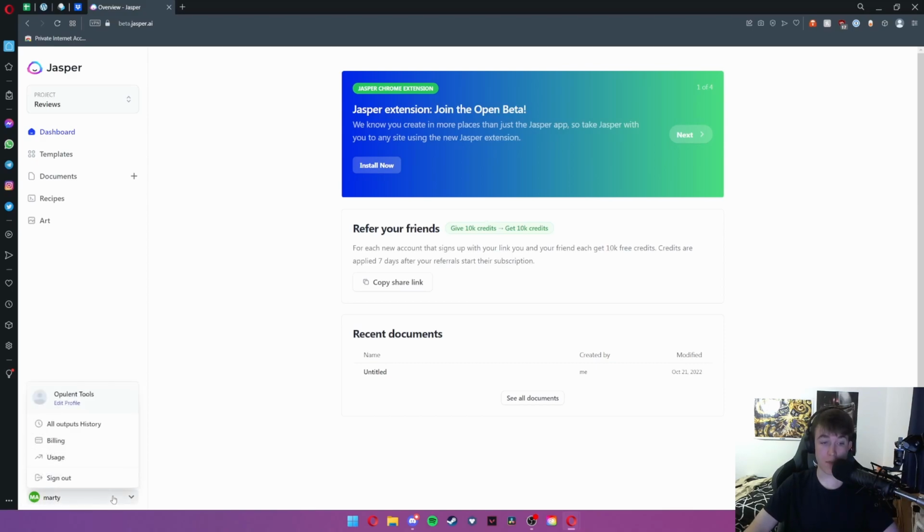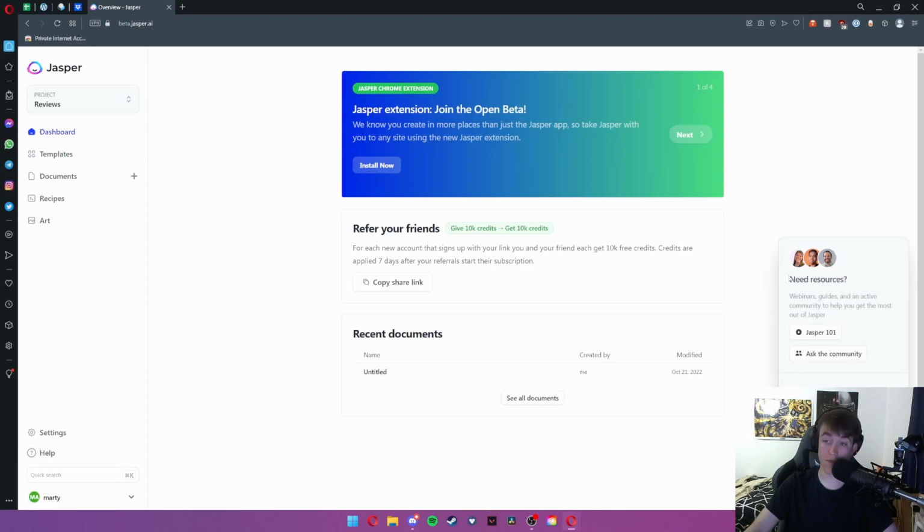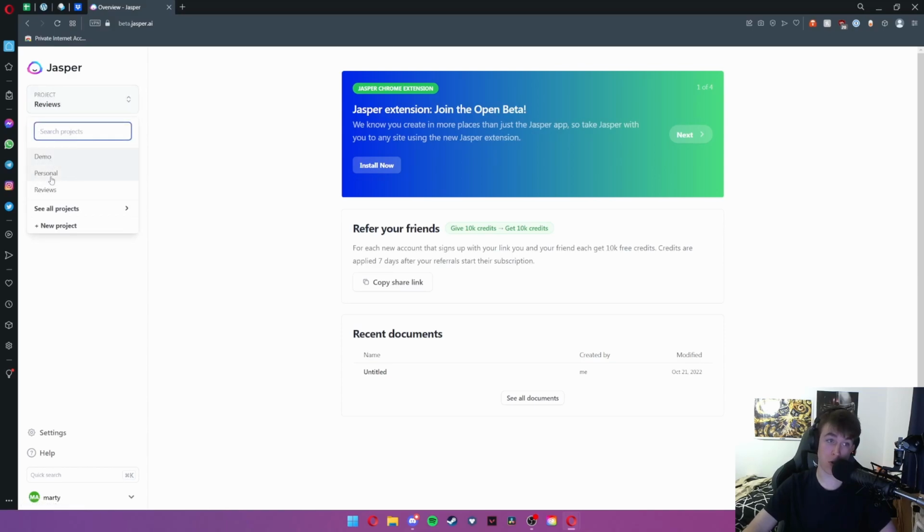As you can see, we have our profile at the bottom, allowing you to see all the outputs history, billing usage, and sign out. You have a nice little support button at the bottom right, so you can view the support team and ask community, or even join a live Q&A call. So a lot of options there. And then on the left, you obviously have your taskbar, along with the top where you can select your project.